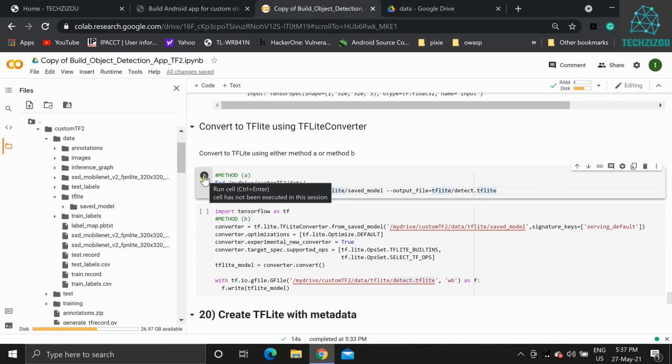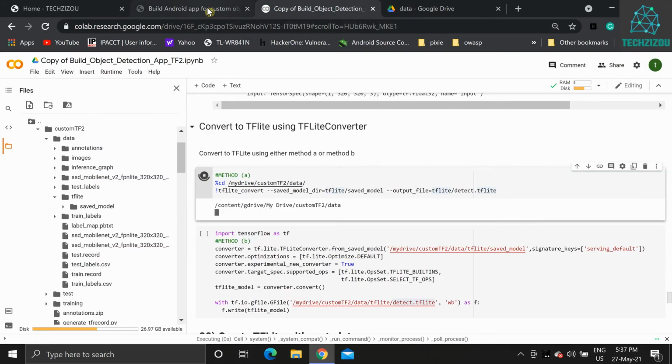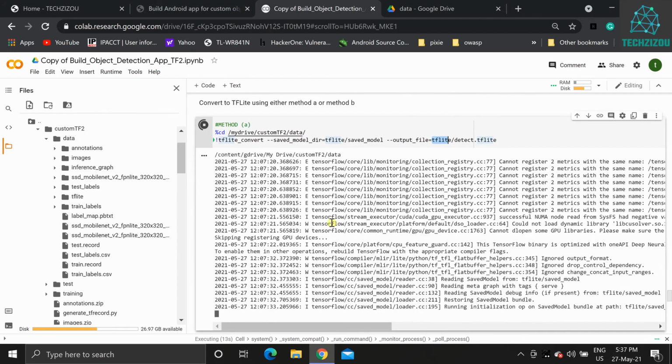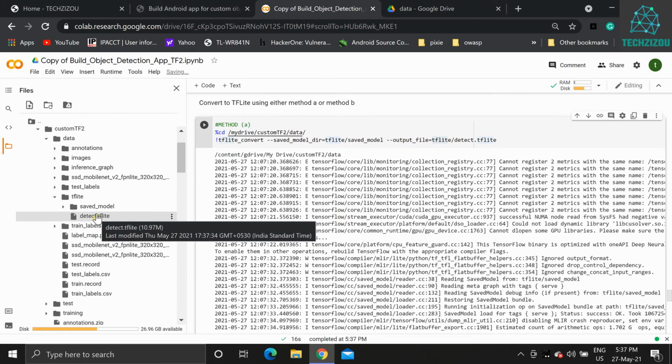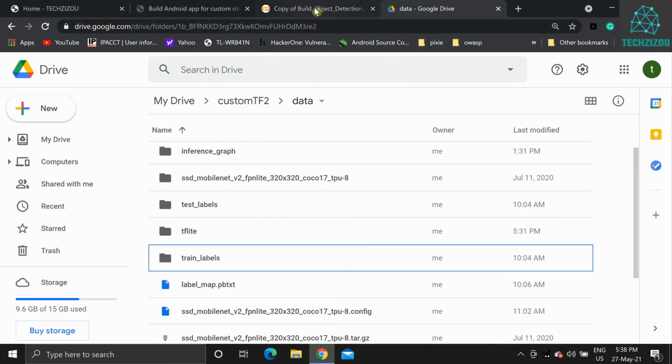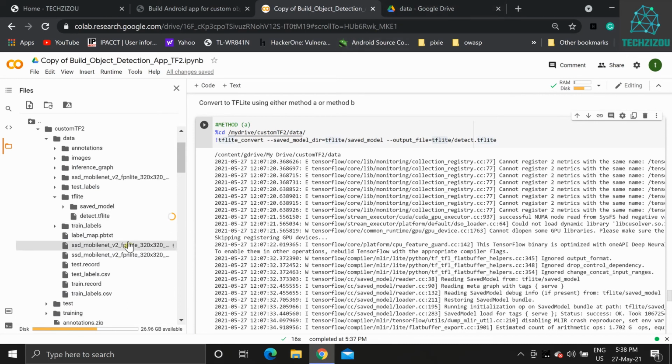So now just simply run this, and this will create the TFLite model in this folder itself. I've given the output location inside this folder, and the name will be detect.tflite. As you can see, we have this detect.tflite model. Finally, we have the TFLite model. This is around 11 megabytes. Download it on your system. Also, it will be saved on your Google Drive, so you don't have to worry about downloading it.